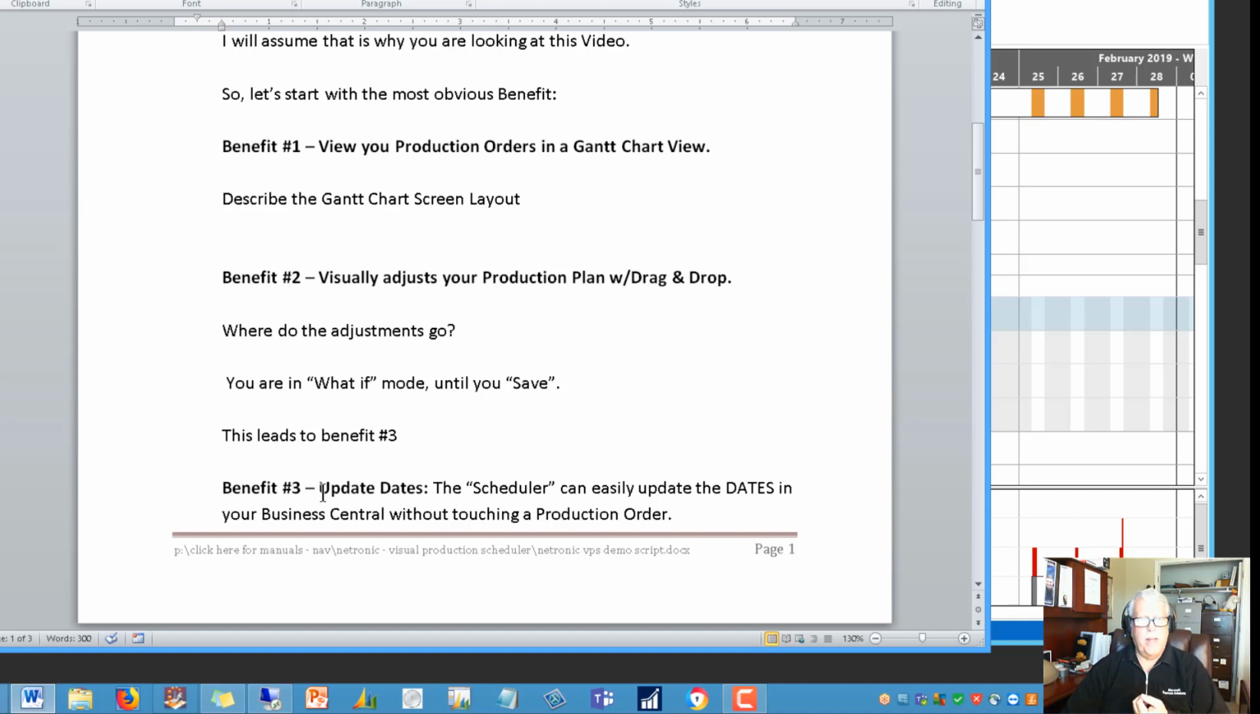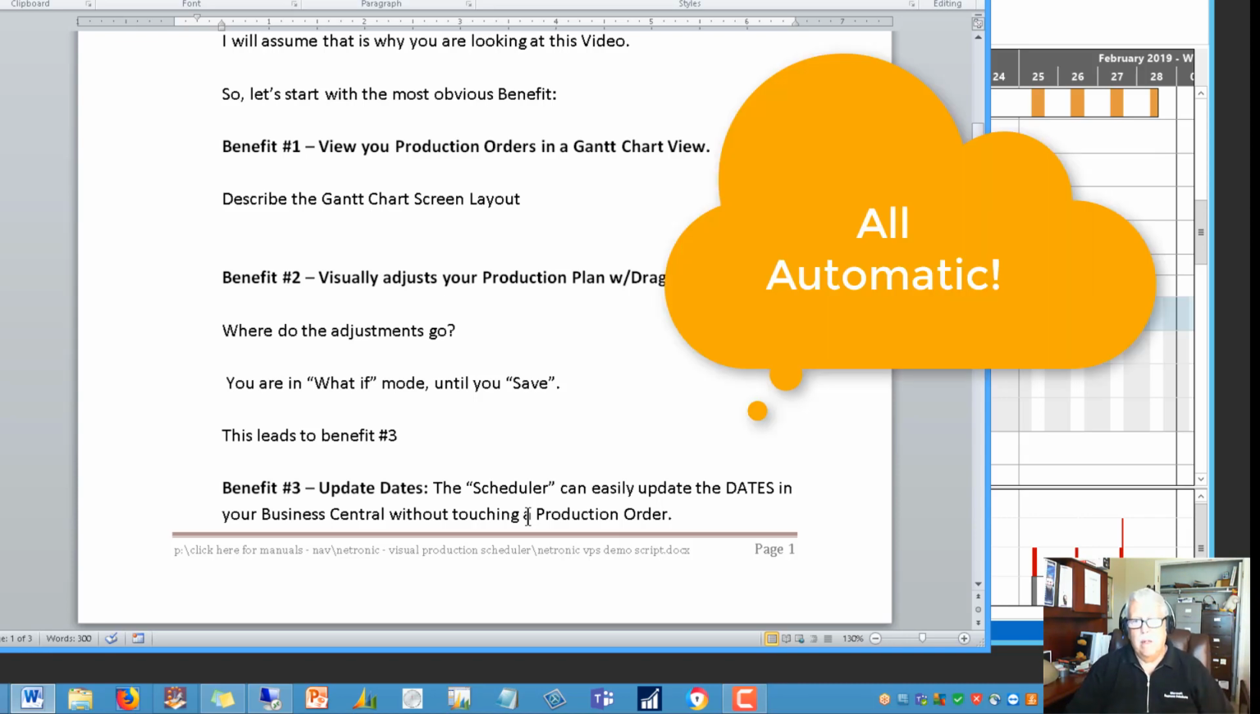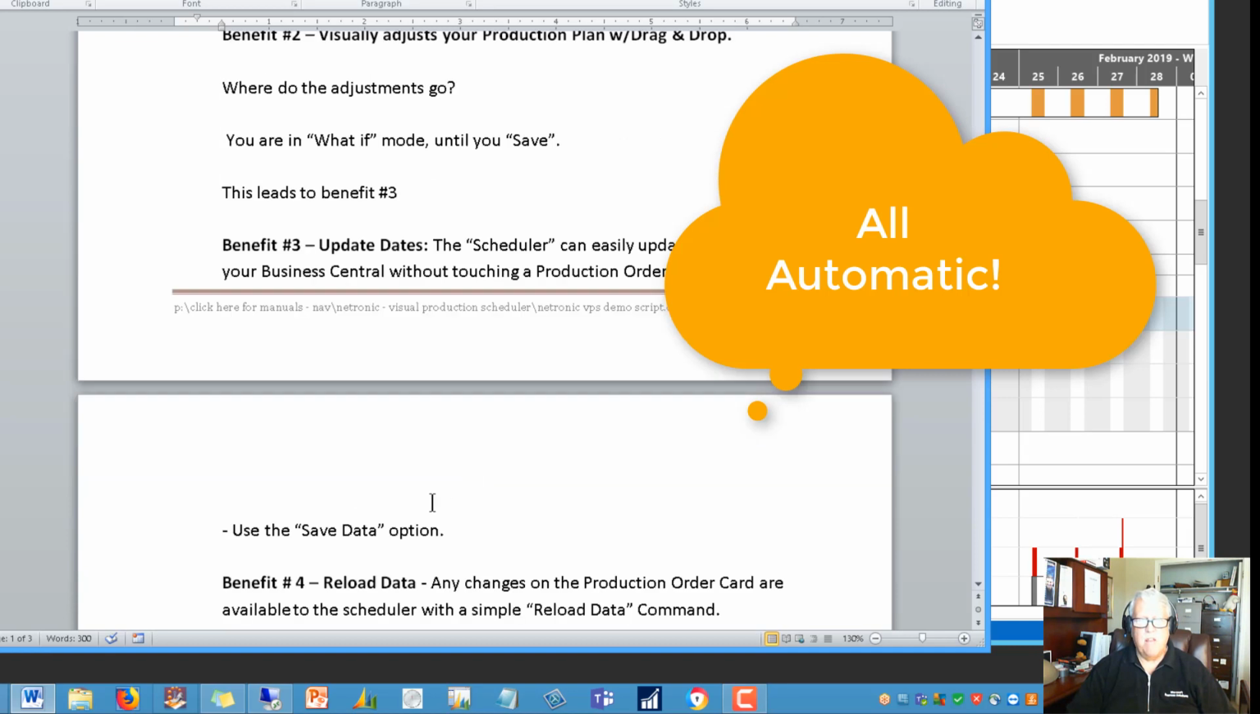We'll be glad to discuss that with you. So benefit 3 is we want to be able to update the dates. So the scheduler can easily update the dates in your Business Central without touching a production order. So you don't have to go back to a production order. This is a big benefit. And change all these dates that I've just changed here on the schedule board. I want those to be saved there automatically when I press the save button.